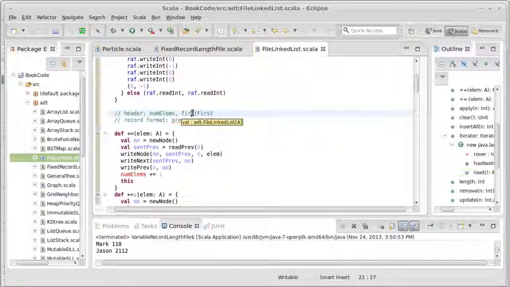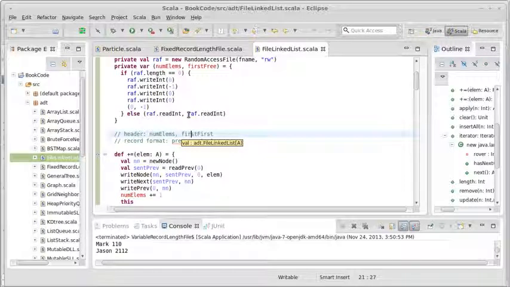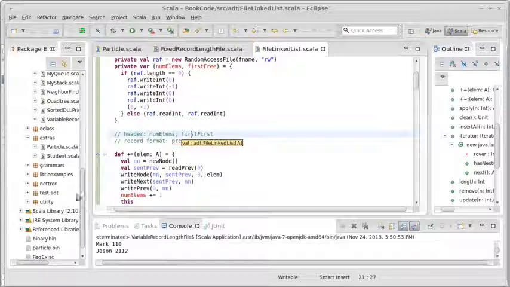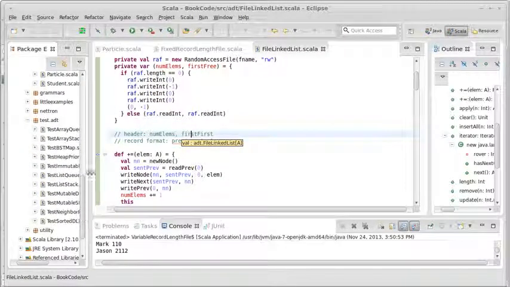Granted, I found so many little mistakes in writing this that it just seems inevitable that something is messed up, so we should probably test it. So let's go down to our tests. We actually have a test for our mutable doubly linked list.